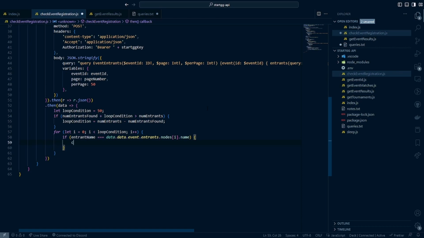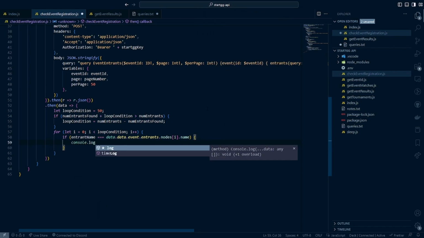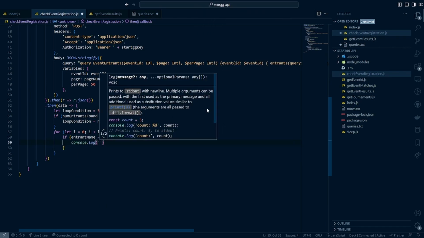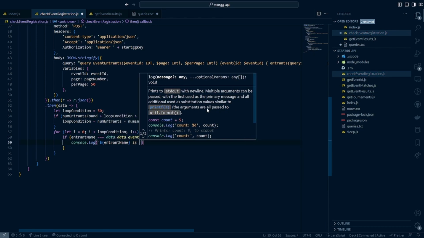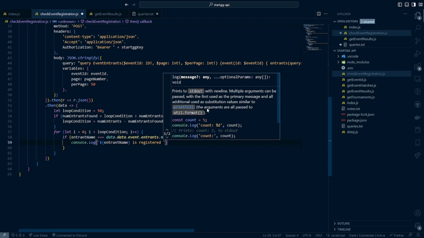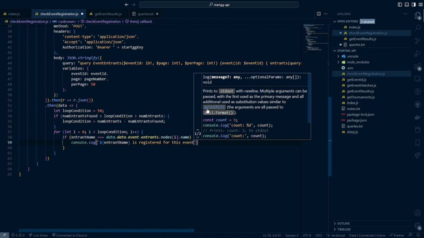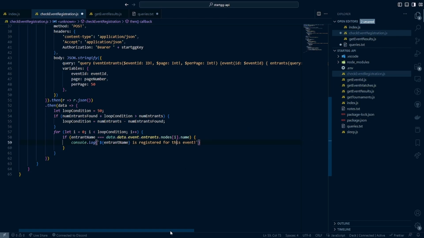So we can go ahead and say console.log, and we can say entrant name is registered for this event. Now you can add more functionality here to make sure that this returns the actual name of the event, and that will be really easy.